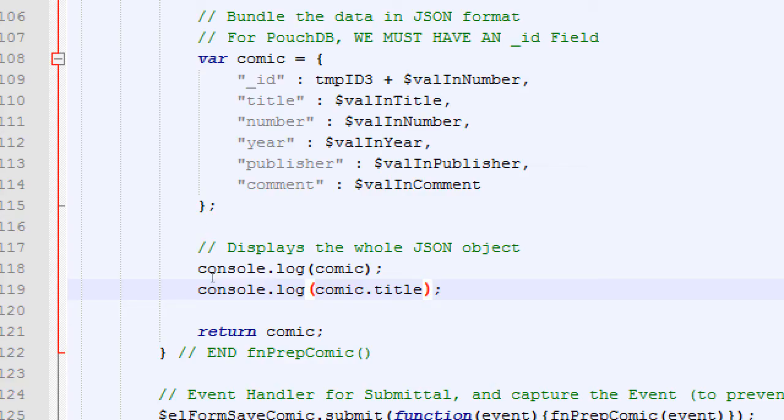Yeah. If this displays the whole object, I only want one field of the object. So name the object dot its field. Title, comment, publisher. Whatever that dynamic data is, it's stored in this field. You reference its field attached to that object, the property of that object. So keep this in mind, because this is the whole point of bundling this data together as a JSON object.